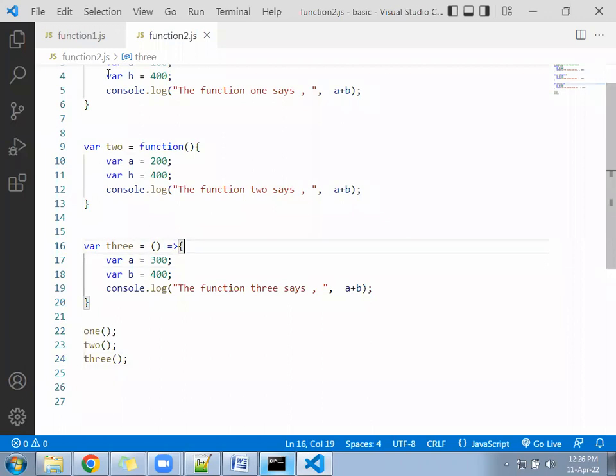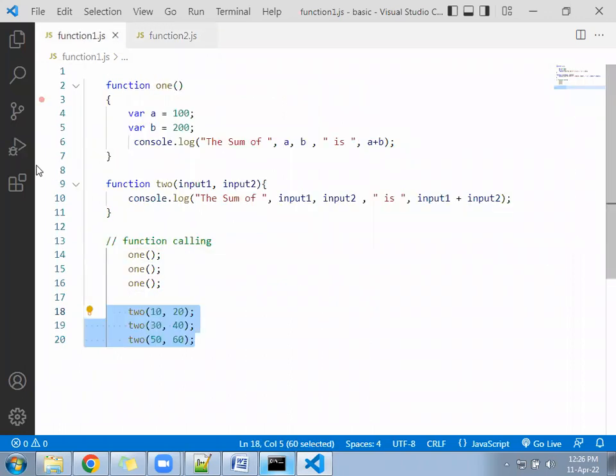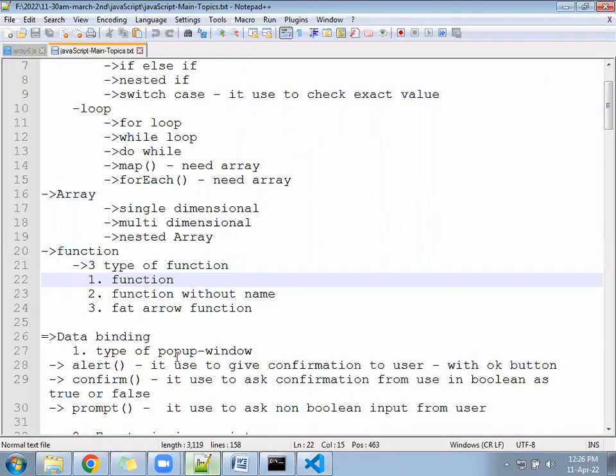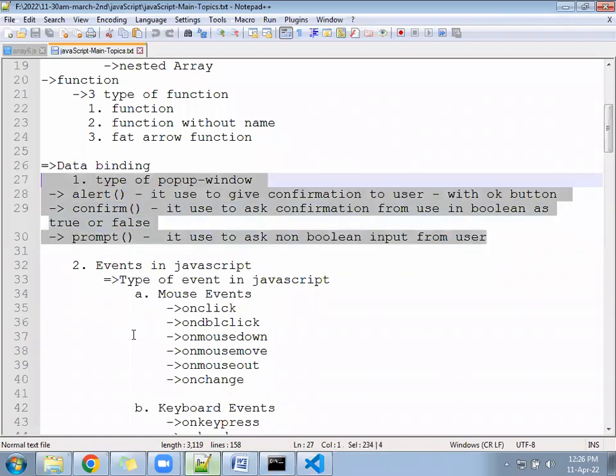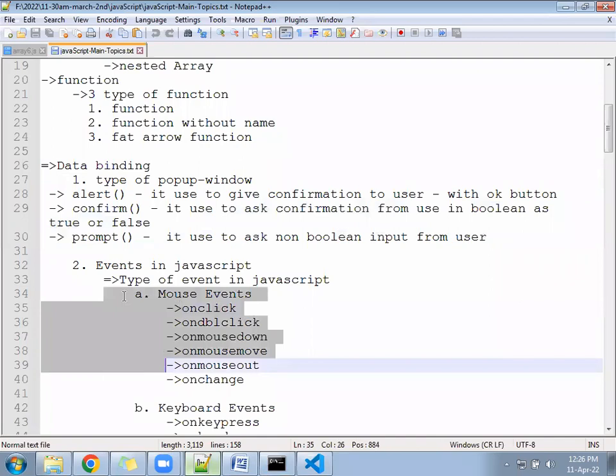After this, we will come directly to this folder, this point: data binding. Under data binding, we will see one type of pop-up window. After getting an idea of the types of pop-up windows, we will go to events: how many types of events we have and how we can integrate HTML with JavaScript.